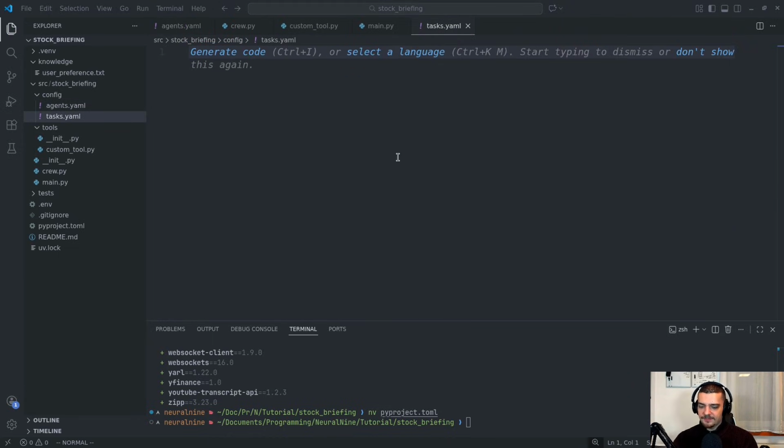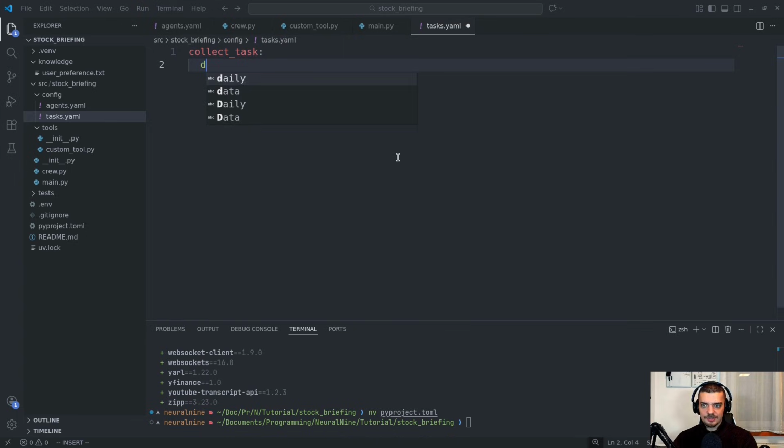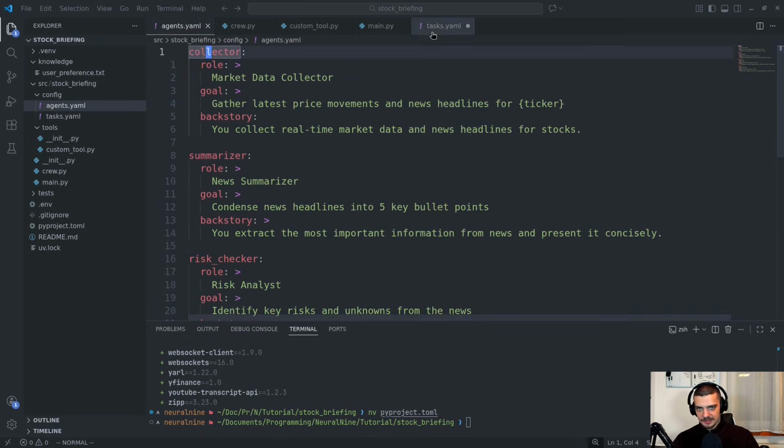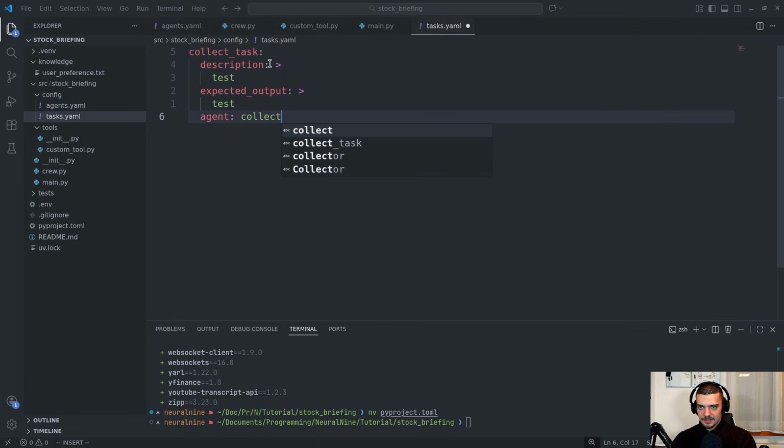And for the task, we have a similar structure. We start with the name of the task. Let's say collect task. And then we have 3 fields again. These are called description. Again, use the angle bracket here to put some text. Then we have expected output, which is more or less the format explaining what we're actually expecting here. And then the agent that shall use this task, or that this task is assigned to. So we can go to agents, we can see collector, and I can just put collector here.